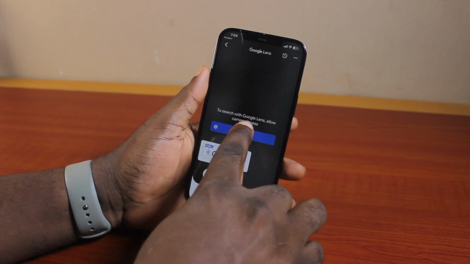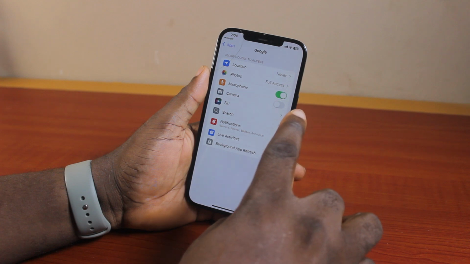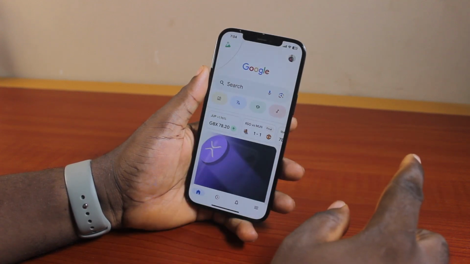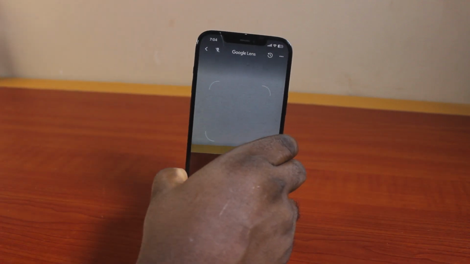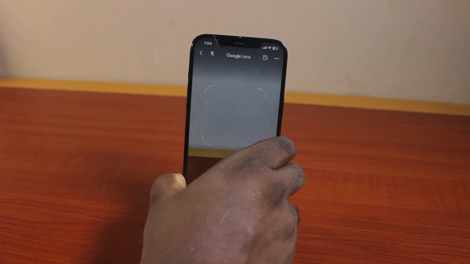Then you should see a prompt to search with Google Lens, allow camera. Now go to settings and allow Google to use your camera. Turn on camera. Now go back to the Google site. Click on the lens icon. Now go ahead and grab anything you want to scan and then scan it with Google Lens.